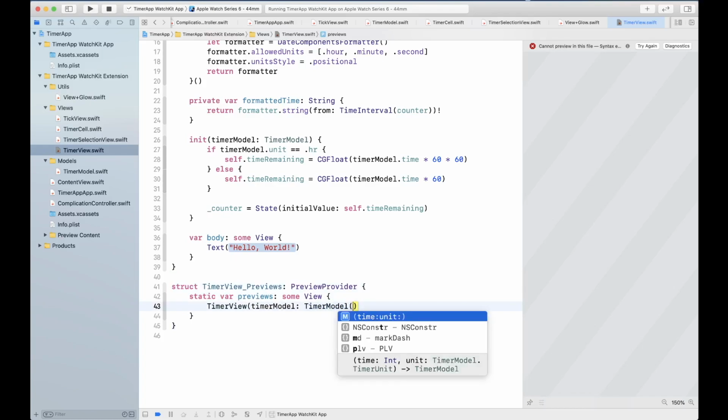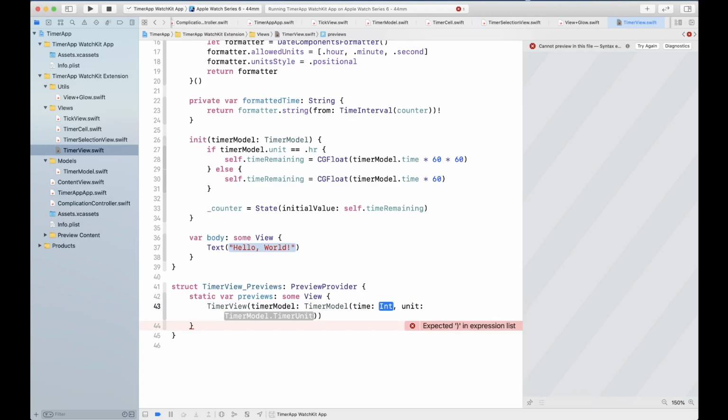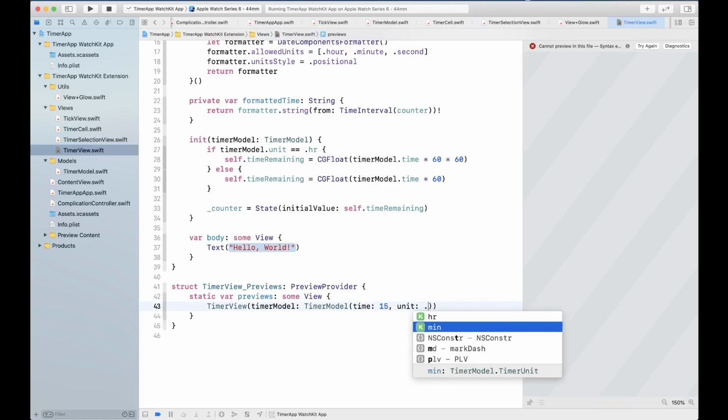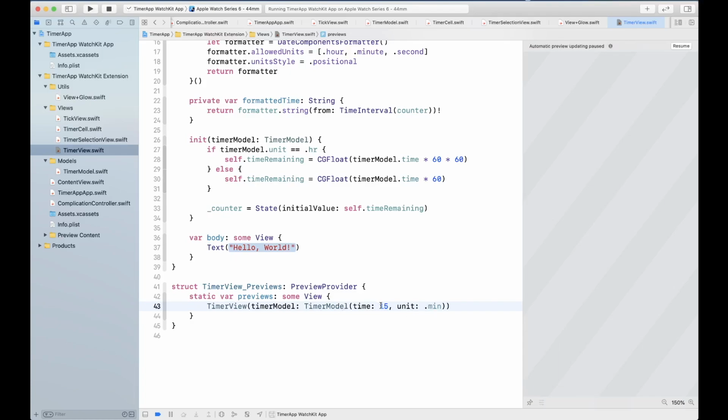And this is actually the timer model it expects. So I'm going to give this a timer model. So I'm going to say, for this case, I will give it 15 minutes. There we go. All right.